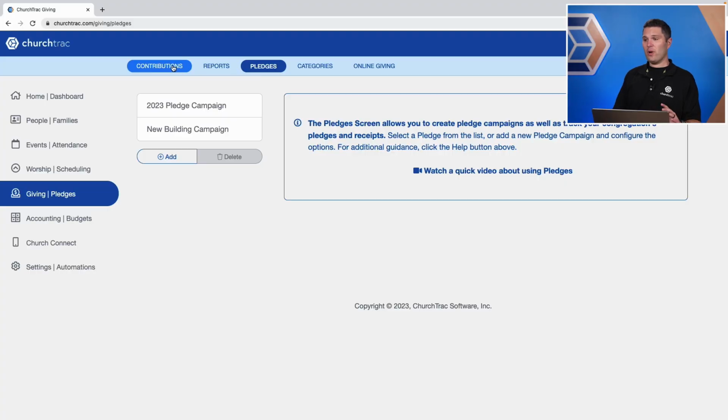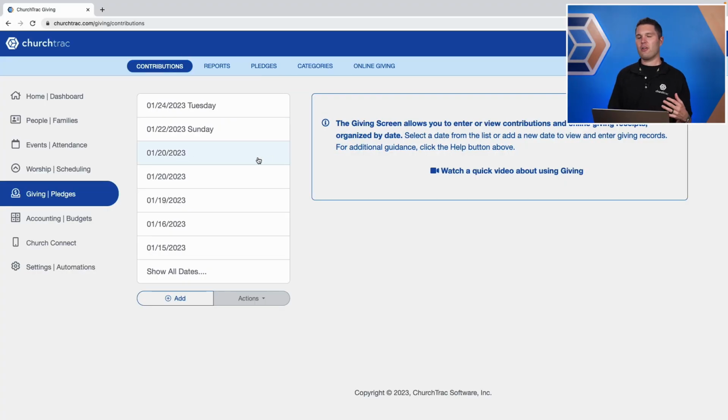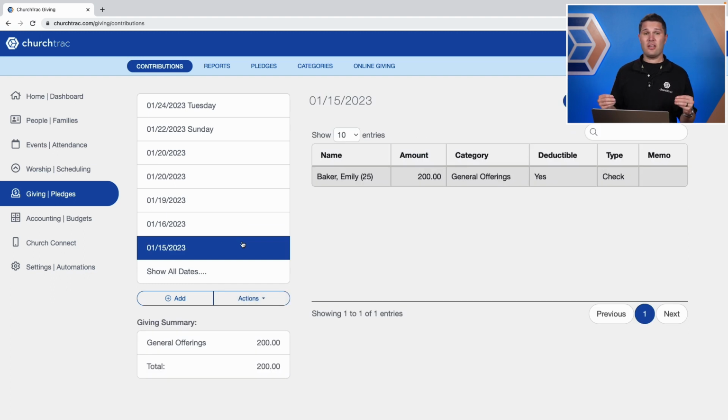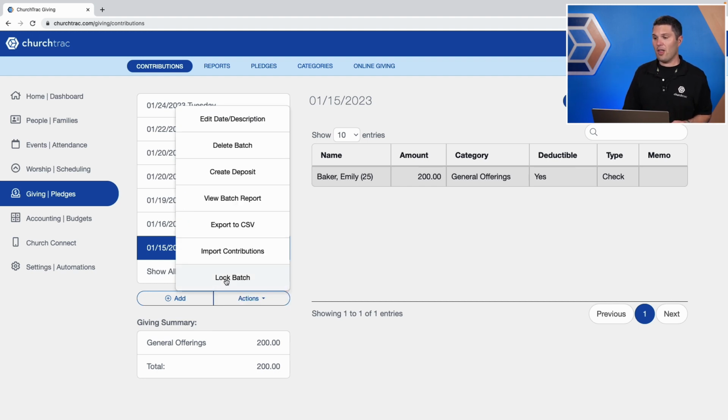Now, one other tip I do want to point out here is that whenever you are putting in all your contributions into ChurchTrac, you have the ability to lock a batch giving date. And this is really great for just keeping your records intact. Maybe you have multiple people that are interacting with your giving screen and you don't want things to accidentally get double entried, or maybe you just want to have that extra security in place so that way things cannot get deleted or changed. Then you can select the actions, and then from here, click lock batch.